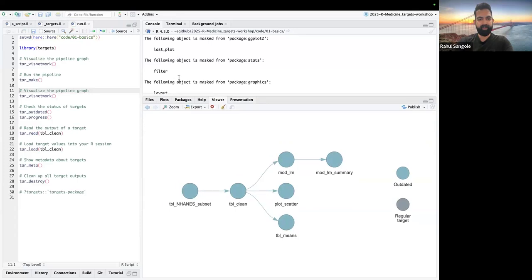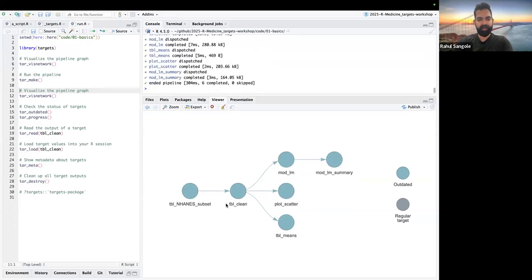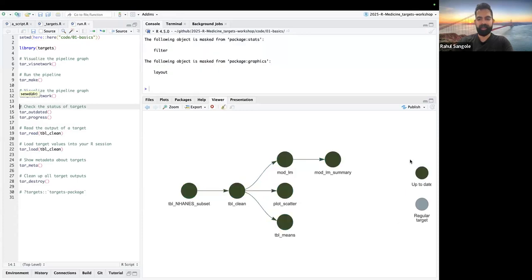Okay. Now I'm going to show you something. I'm going to visualize the network again. Remember how this network showed that everything is outdated because it hadn't run yet. Now we've run it. Now if I visualize the same network again, it'll say that, hey, everything is up to date because I've run the entire pipeline. If I check the status of the targets, there's something called tar_outdated to have a look at any outdated targets. Nope, nothing's outdated. Everything's up to date.